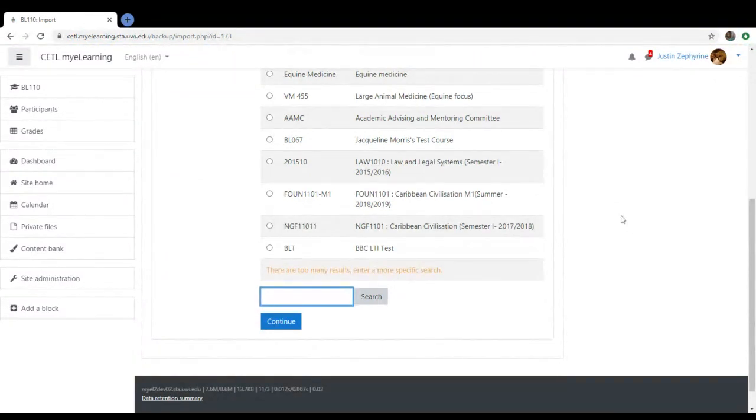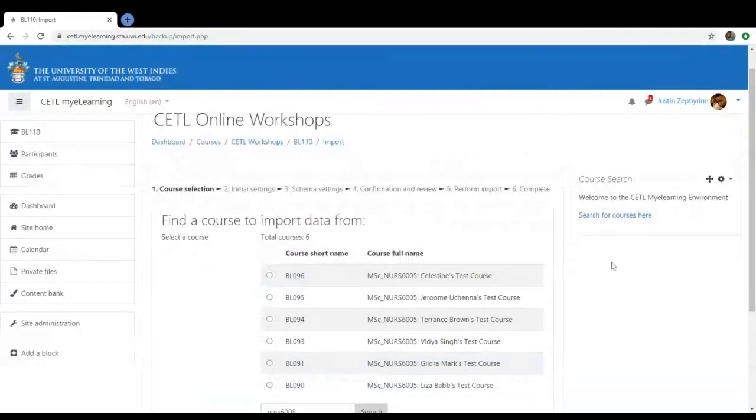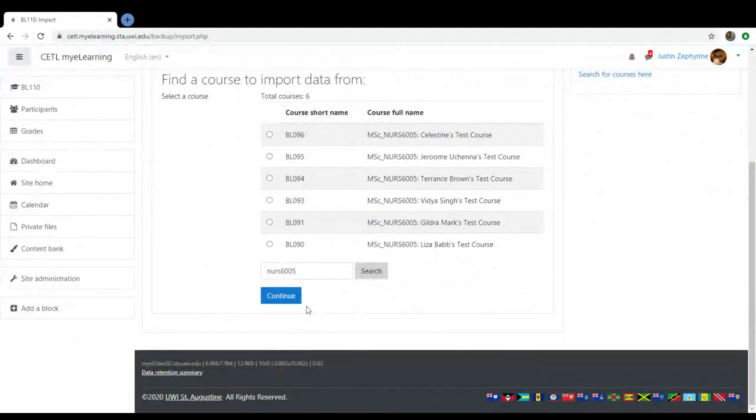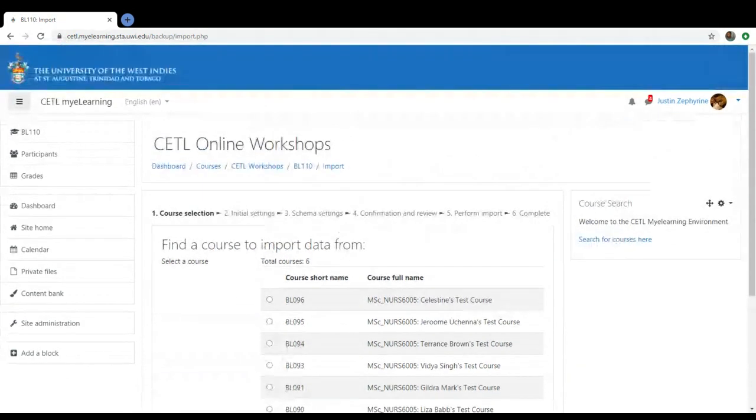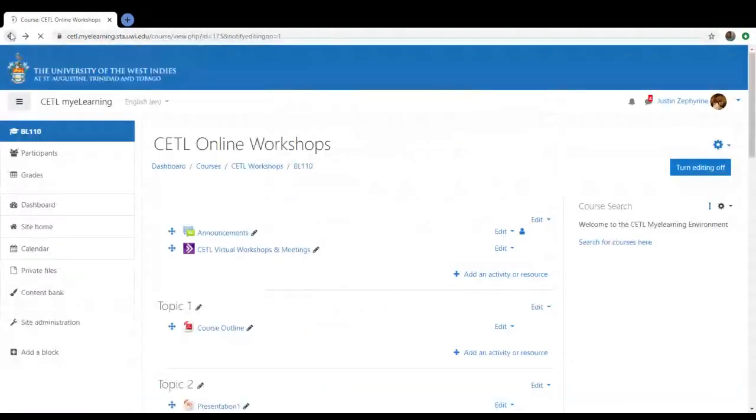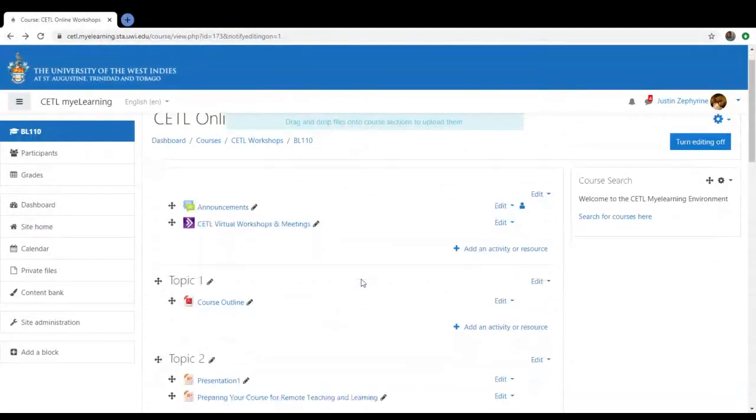You search for your course. Let's say this one, and you can find your course where necessary. And then, at the end of it, you click perform import, and that's it.